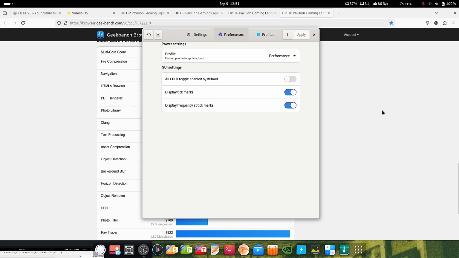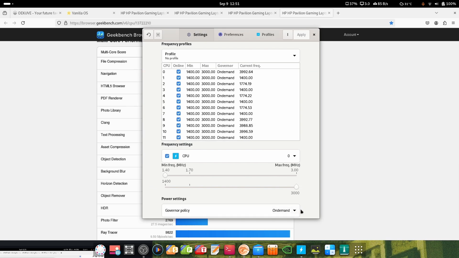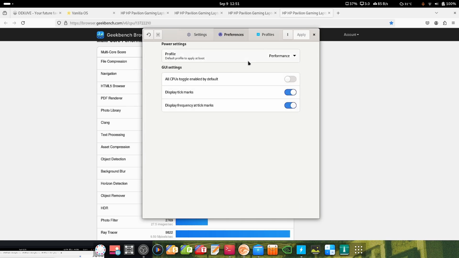So that's it for today's video. In the next video, we are going to try out the userspace governor policy with the performance power mode.